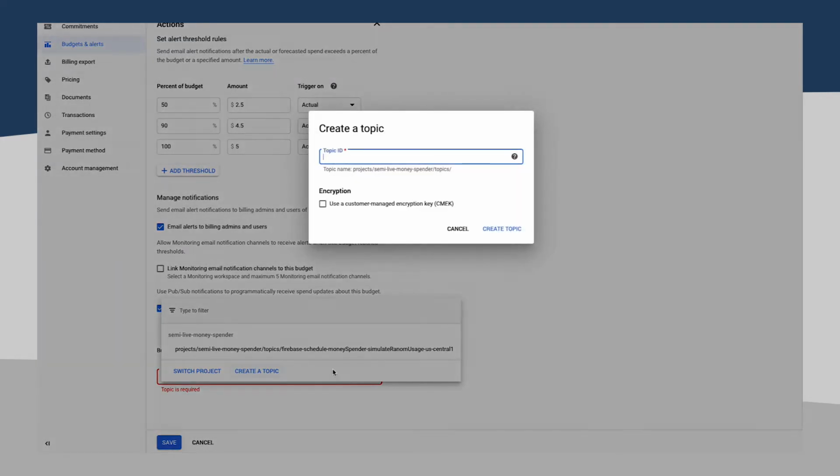All right, so I'm going to say create a topic. And I think the last time I did this, I called it billing PubSub. And I realized that name's kind of redundant. You're already creating a PubSub topic, so calling it billing PubSub is unnecessary. So I'm just going to call it billing. And we are not going to use a customer managed encryption key. I don't even fully understand how that works. And since I tend not to mess with encryption that I don't understand, I'm just going to let Google manage the encryption for me. So I'm going to hit create topic.